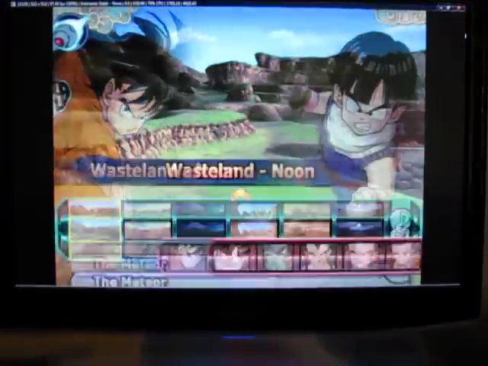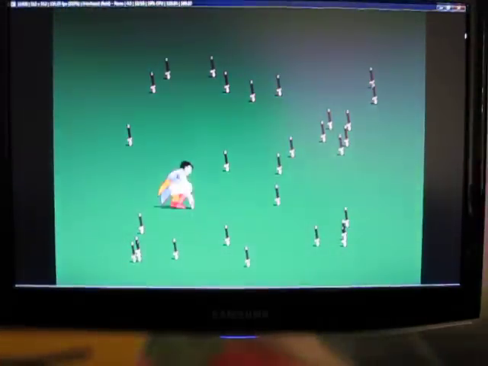Just go into a quick battle and show you how it goes. Just pick Goku and Gohan. Not my favourite characters, but yeah.